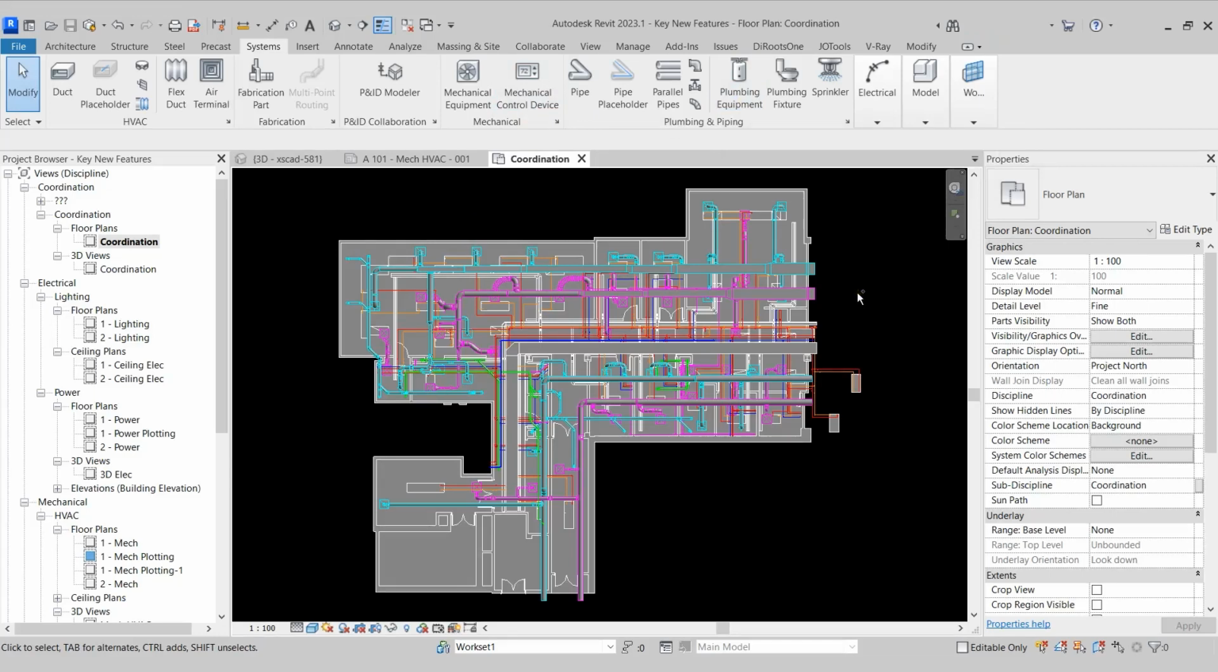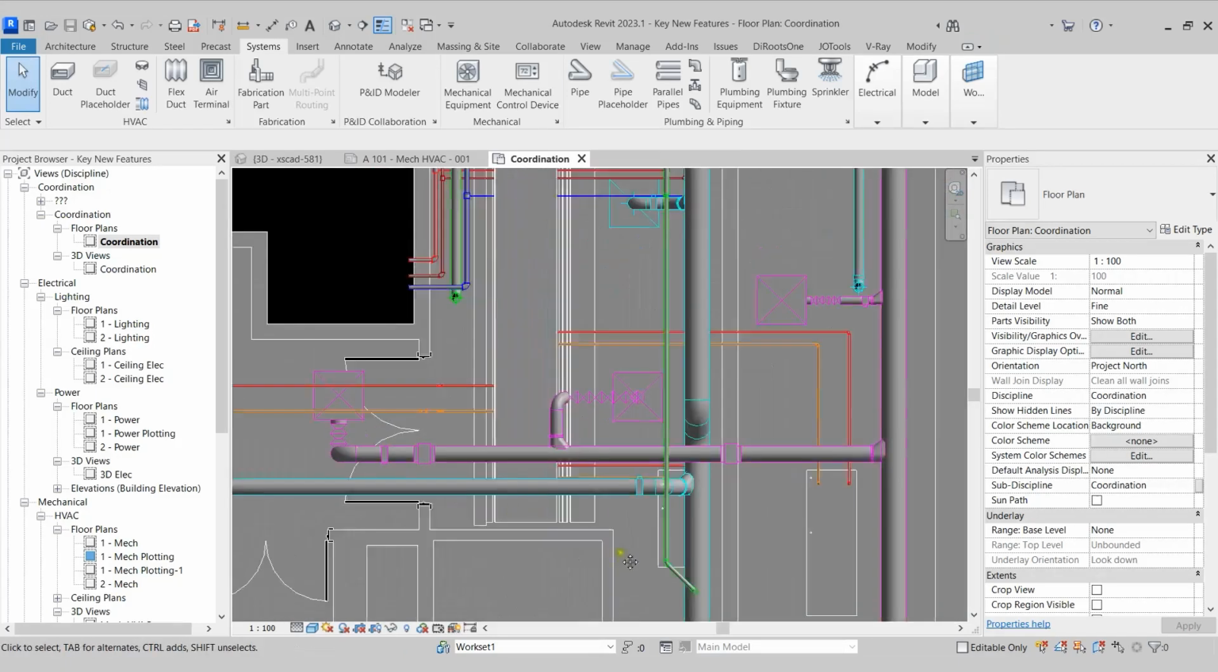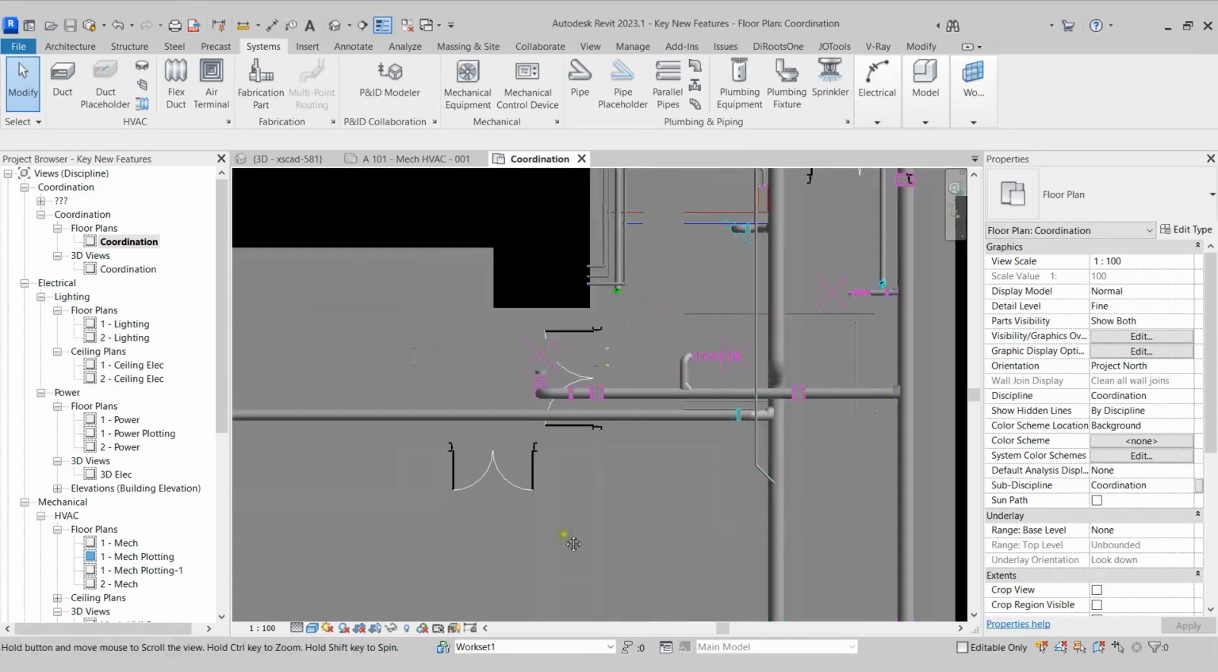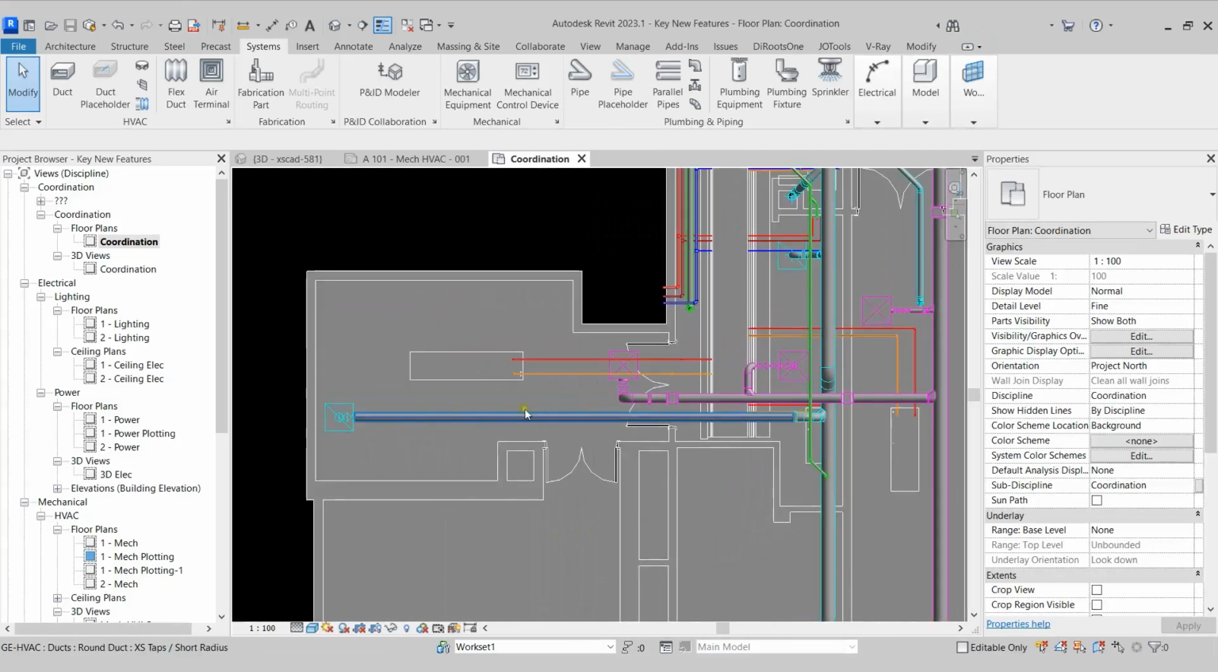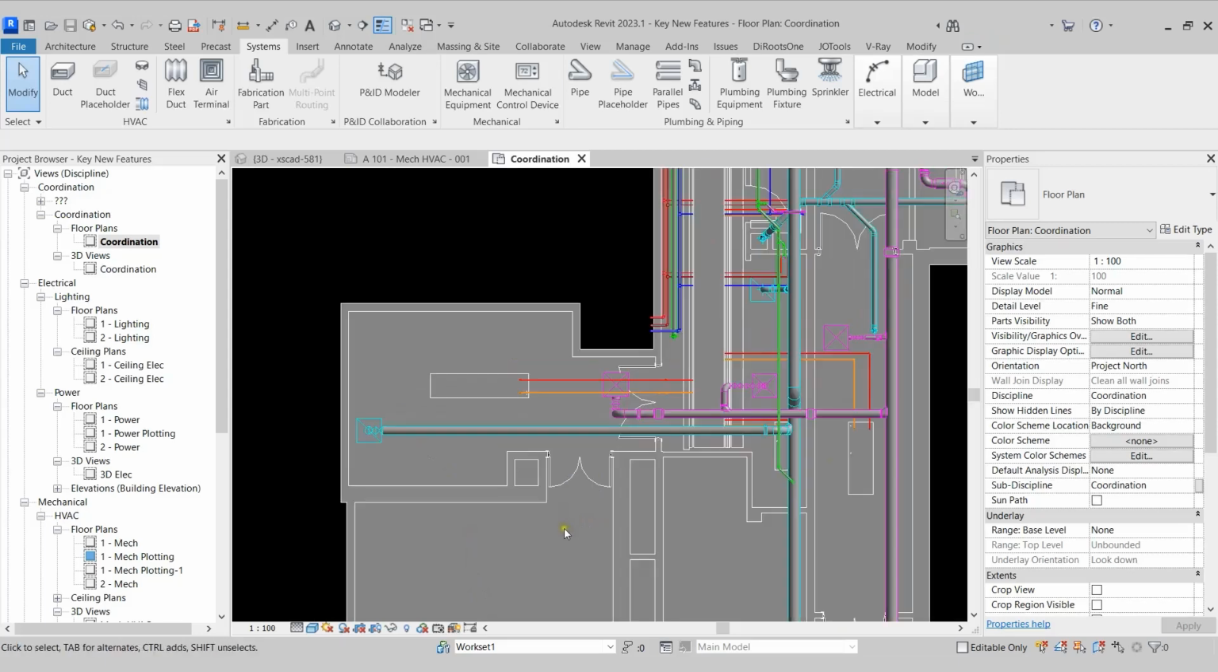Moving on to the next feature, that is feature number 7, maintain systems of demolished elements. In the earlier versions of Revit, when we used to demolish any element, like for example, if I demolish this particular duct, it used to lose all the properties like the system name, the system type, etc. But now in Revit 2023, we can demolish the elements by just keeping all those properties intact.